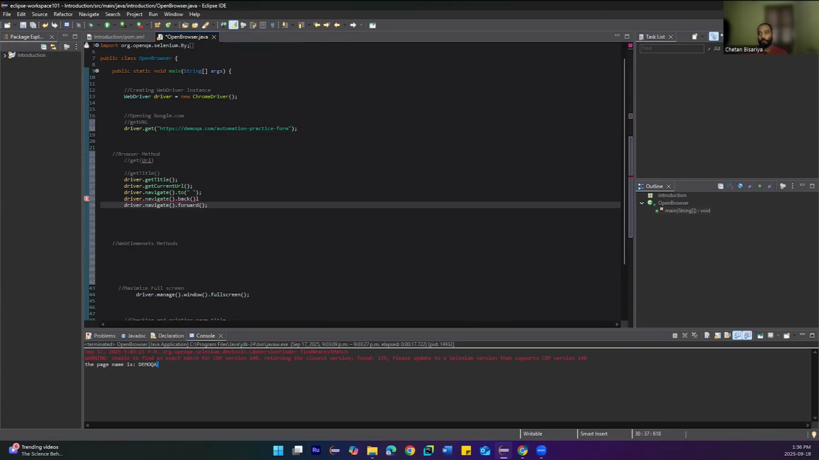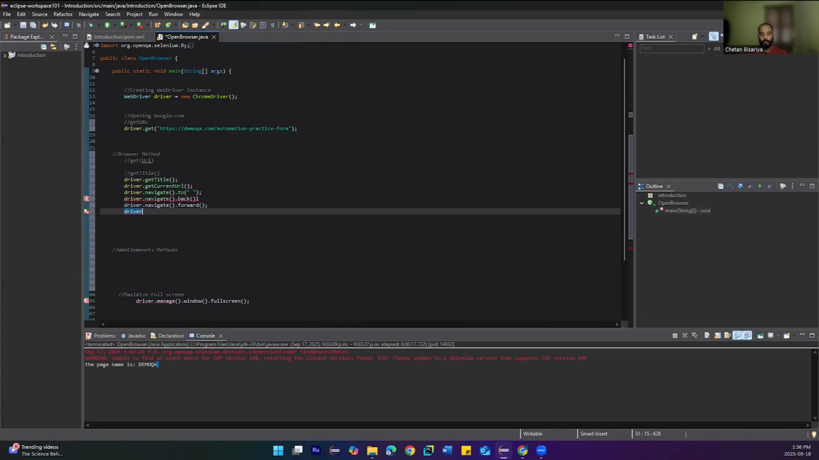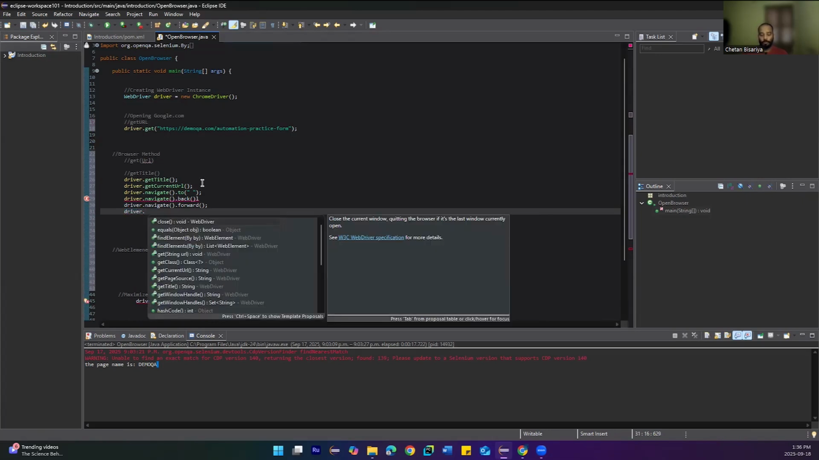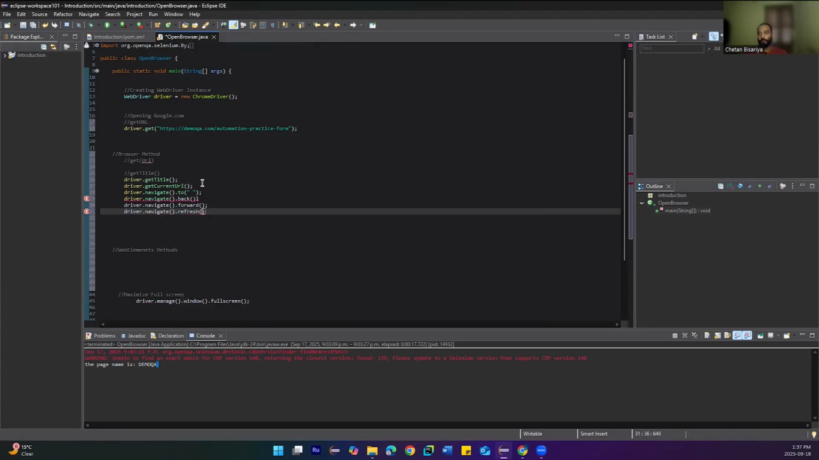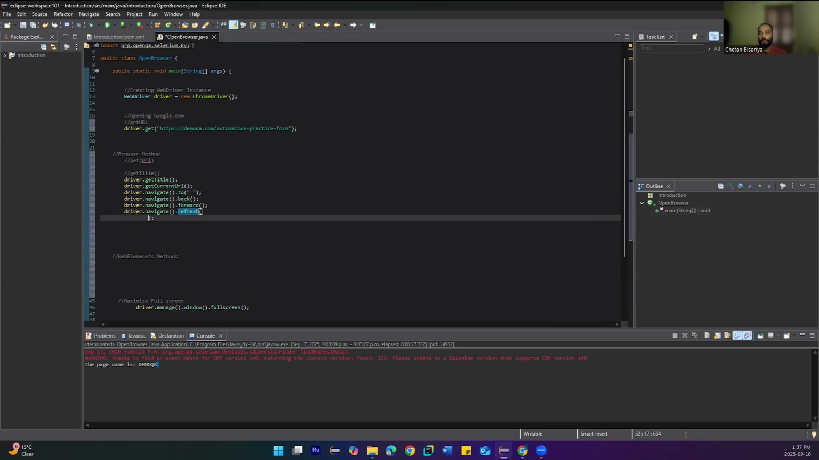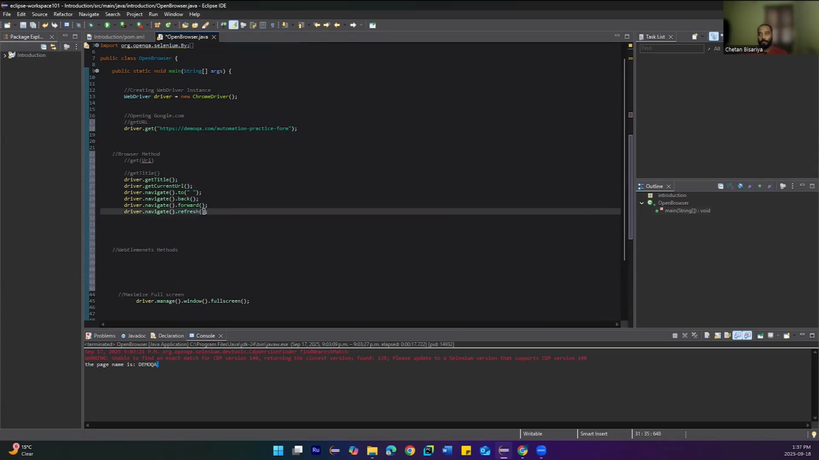And if you want to refresh the page, you can also use this function, like driver.navigate().refresh(). Okay, now we have covered most of the commonly used navigate functions from driver.